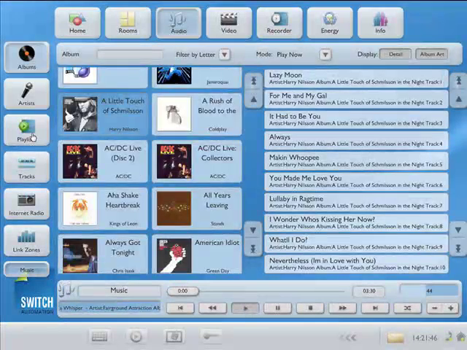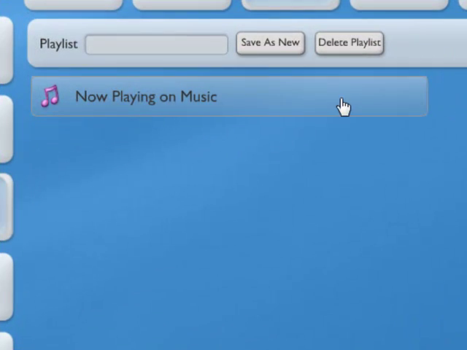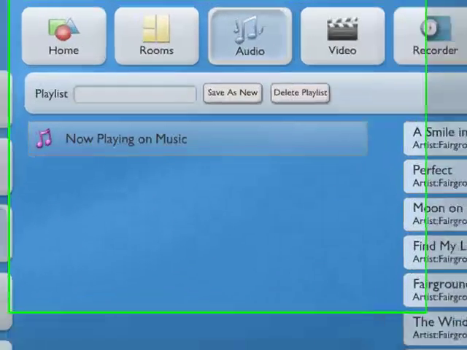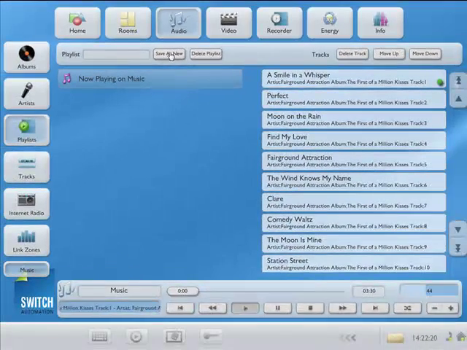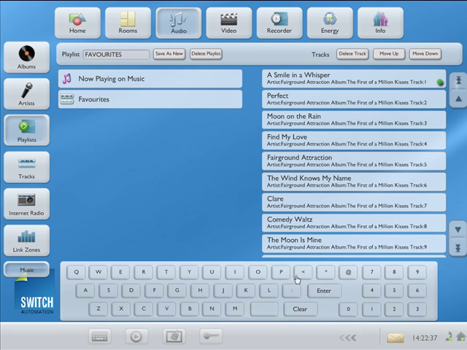You can view the music that is queued to play by going to the Playlists area. All the music that is currently playing will be displayed under the Now Playing On music zone, which has all of this music queued to play. We can now save this as a playlist by pressing the Save As New button. The keyboard will appear and we can type in a playlist name using the keyboard.